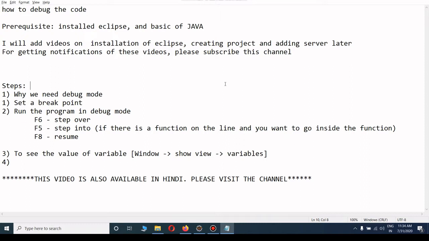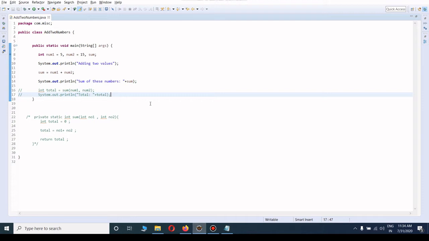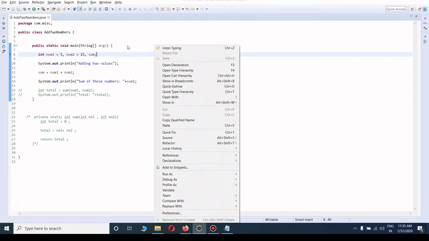Okay, so how can we achieve it? Let's see. I have created a small program for adding two numbers. Number 1 has a value of 5, number 2 has a value of 15, and we will first run this program directly, without running it in debug mode. So first let me run this program. There are two ways to run the program.